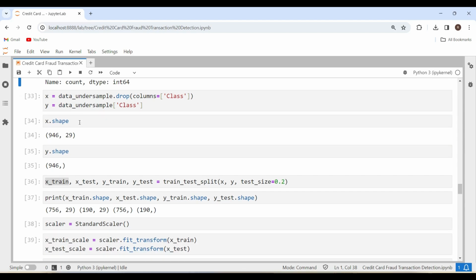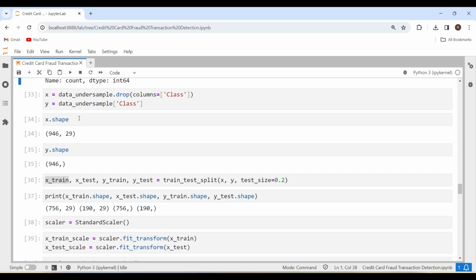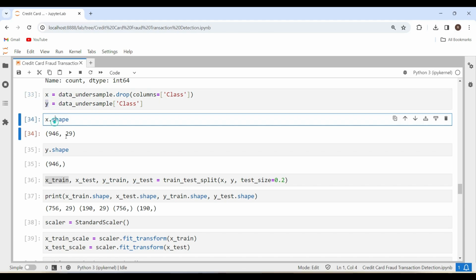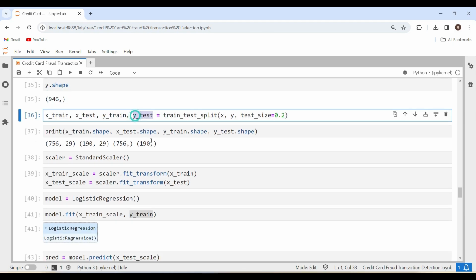Once we have the balanced data set, we split it into input parameters versus output parameters. Except for the class, all the remaining columns become the input data set, and the class becomes the output column. Then we split the data set into a training data set and a test data set. 80% of the data goes to training and the remaining 20% goes to test. So 756 rows out of 946 go to the training data set, and 190 out of 946 go to the test data set.